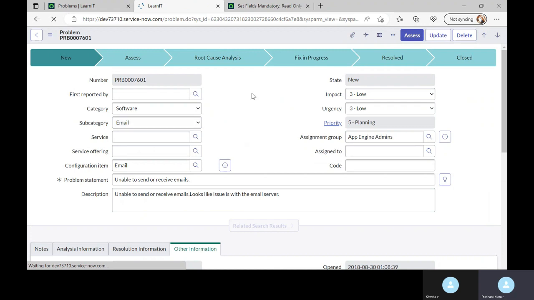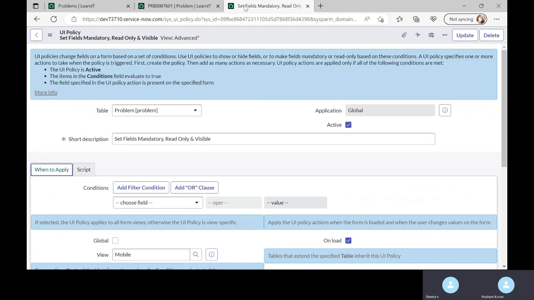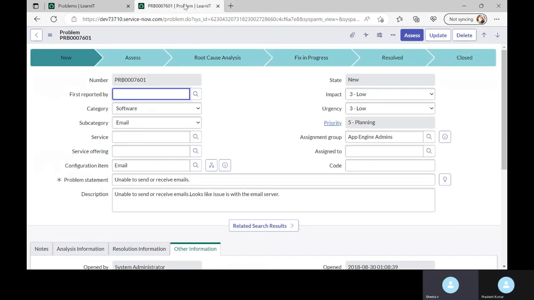So these are very much useful things to eliminate any performance issue within the form. If suppose your form is loading very slowly, that means there are a lot of client scripts or UI policies which are impacting the form load, right? So this is generally the case whenever our form is loading very slowly, right? And we have one more concept, data policy as well. Yep. So I will show you.